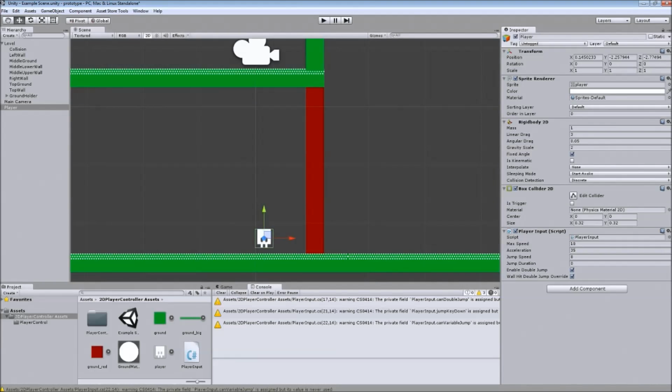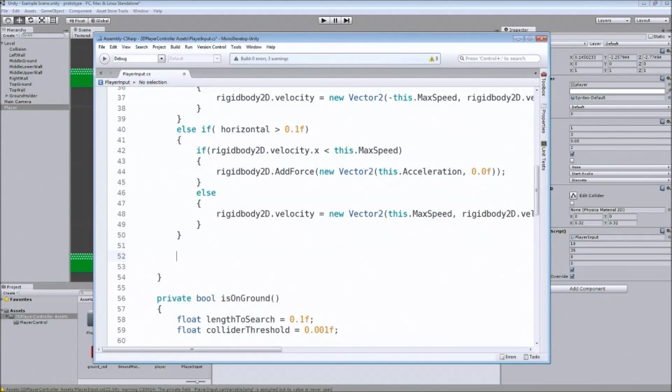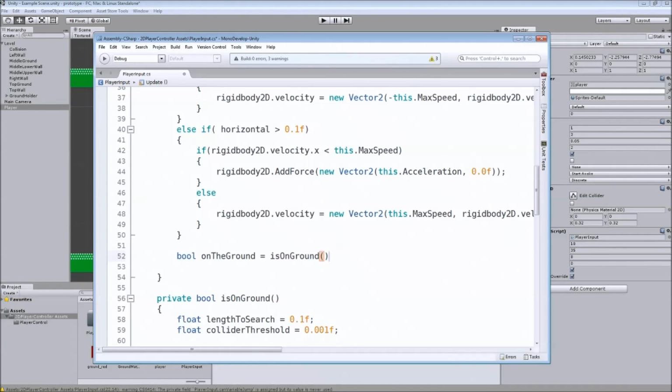So let's go back to our script. And we will add the bool here to store the return of our helper method. So we just store this here so we don't have to call the function every time, because it's easier to just put it here and it doesn't require too much from the performance.